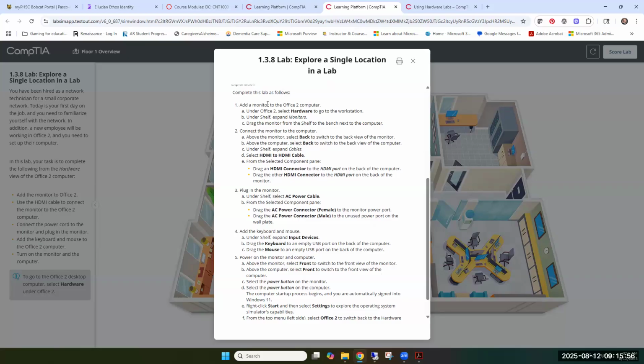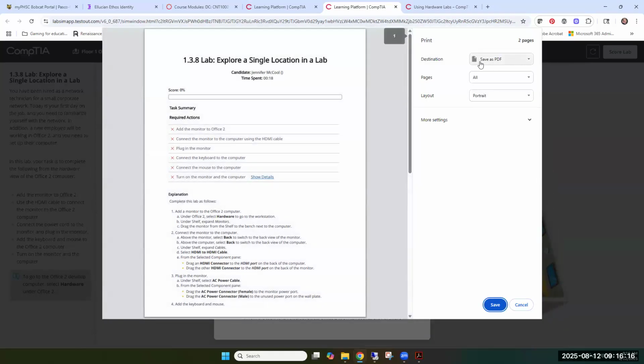So you can see here to add a monitor to Office 2 computer, it says under Office 2, select hardware and go to the workstation. Under shelf, expand monitors. All right, so what I need to do is I need to print this. If you don't have a printer, you can print as an Adobe document. You can click on print here and check underneath your destination and see if you have something that says save to PDF or anything about PDF.